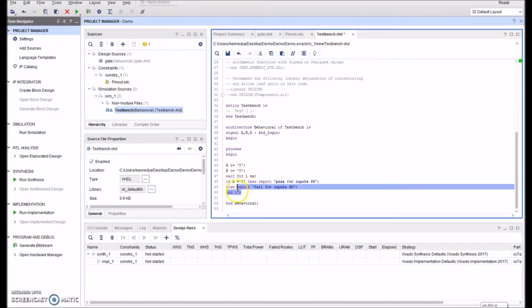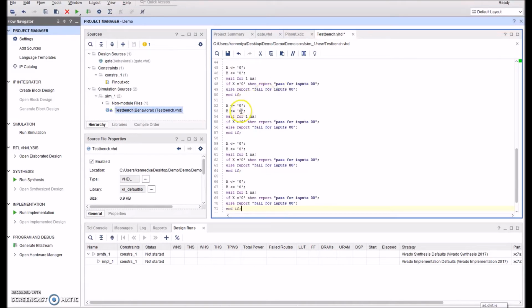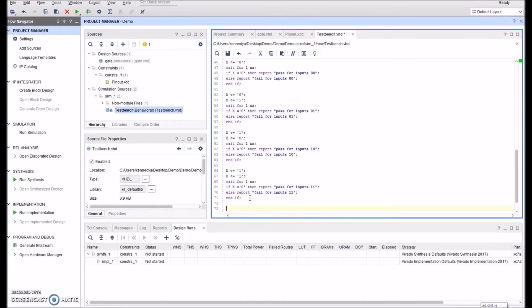So we'll copy and paste this 4 times for our 4 different tests. And then we'll just modify them. So the second test will be 0, 1. Third test will be 1, 0. And the fourth test will be 1, 1. Then we'll print out a report that our test bench is complete.